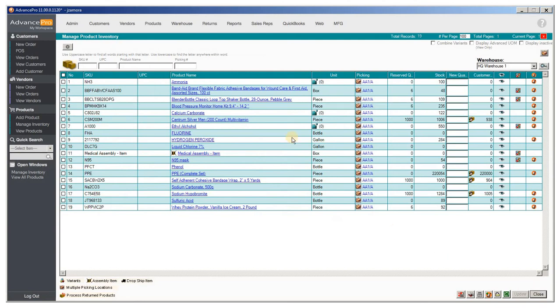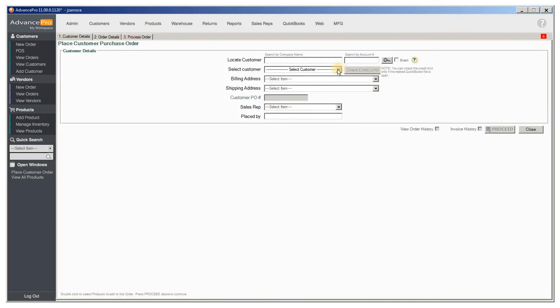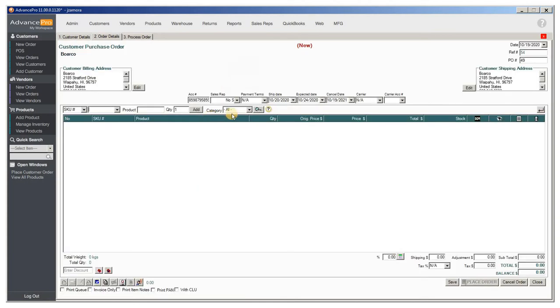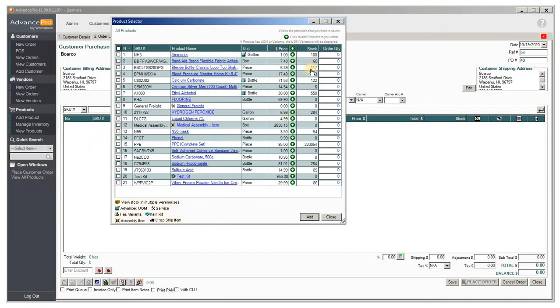So to create a customer PO, you would go into customers and place new order, select a customer from the list, proceed, and you can just either search from the product drop down here, or you may also look for the products on the product selector screen. From here you can enter as many products as you want.